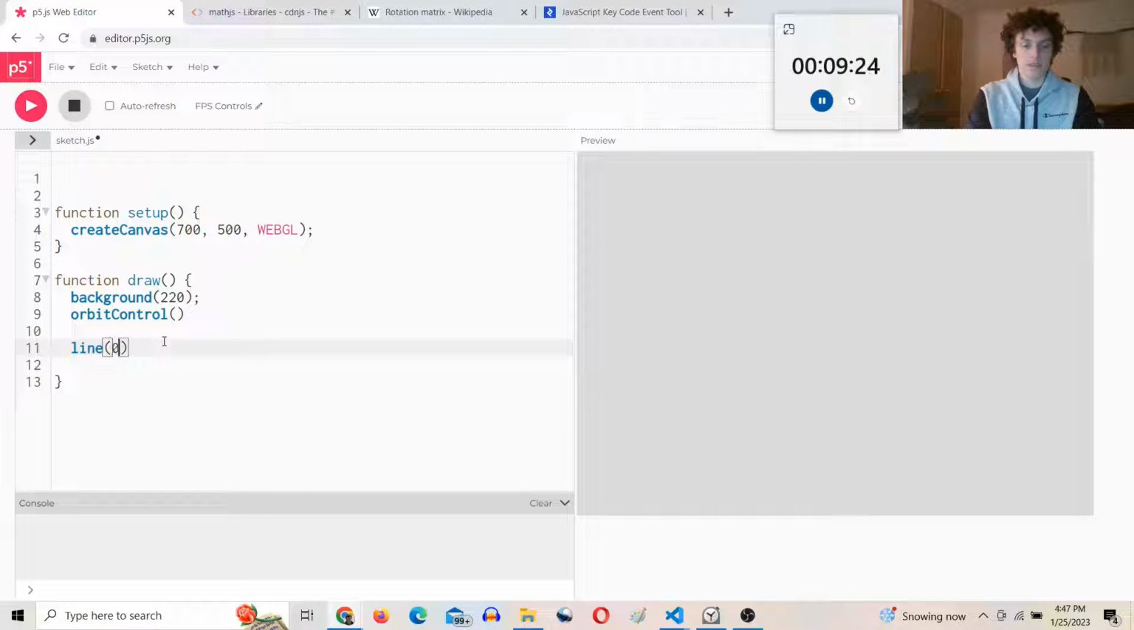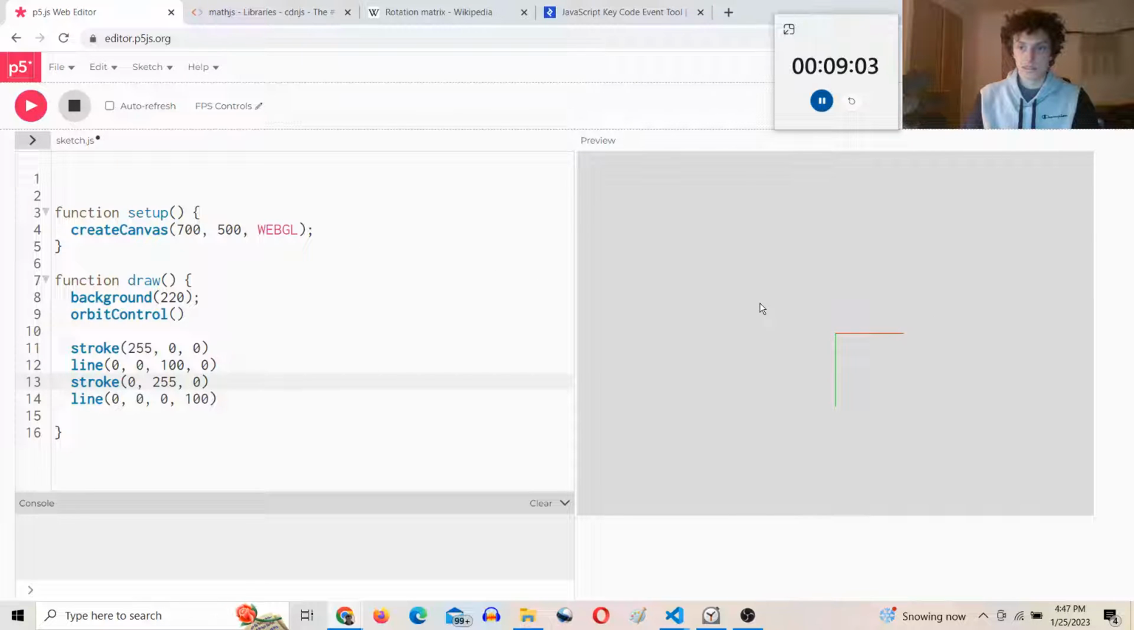So I'll just draw a line from 0, 0 to 100, 0 for the x-axis, and a line from 0, 0 to 0, 100 for the y-axis. And we'll make the x-axis red, and we'll make the y-axis green. And now you can see we have an x and a y-axis here. The orbit controls give me the ability to click and drag, or I can right click to pan around, and you can use the mouse wheel to zoom.